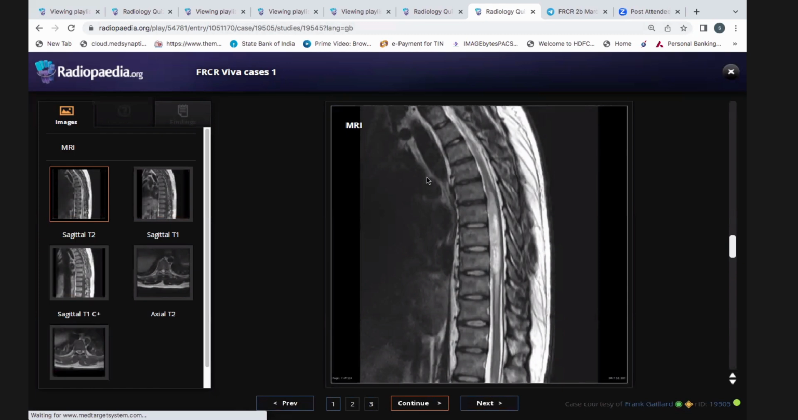Next case. This patient is a 25-year-old who had presented with some numbness and weakness since 2 weeks.